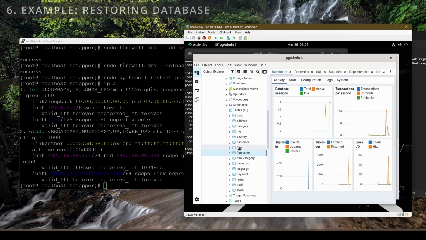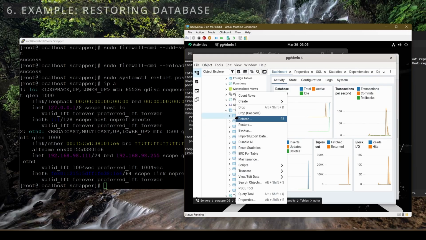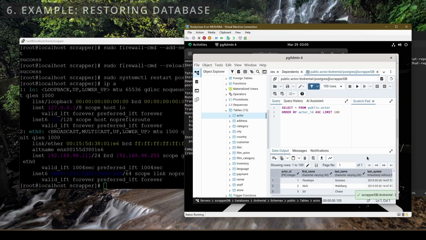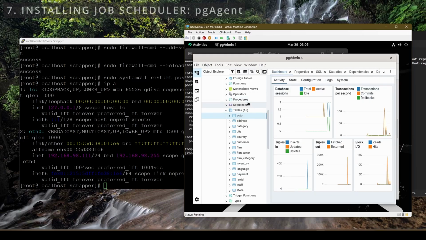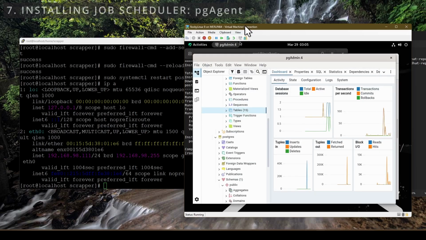How about the actor table? They are here. Restoring is done. Care for more? Let's try installing pgAgent for scheduling repetitive tasks such as backup or else.